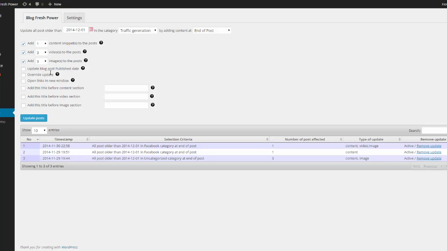Now, see where it says update blog post publish date? If I click this, it's going to overwrite the existing blog publish date with the date that we run this update. Now, see where it says override update? If I click this, it will stop the update from overriding an existing update. So if I check this here, it's not going to replace the content on my page, but it will keep adding to it. If we uncheck this, the update is going to overwrite the last update. Okay, so it's a very powerful concept and one that you'll catch on to very quickly.